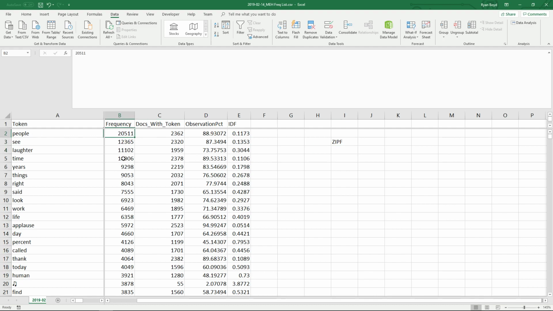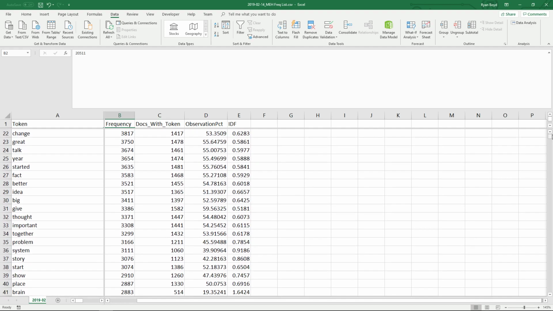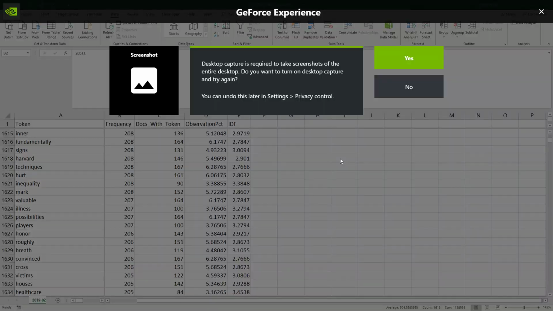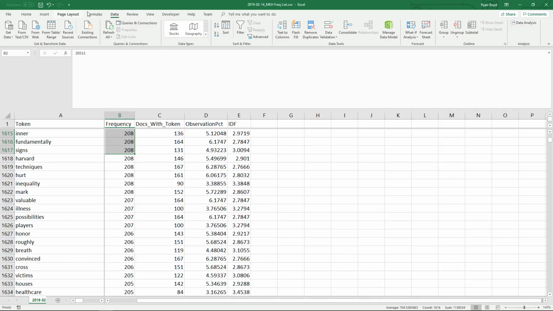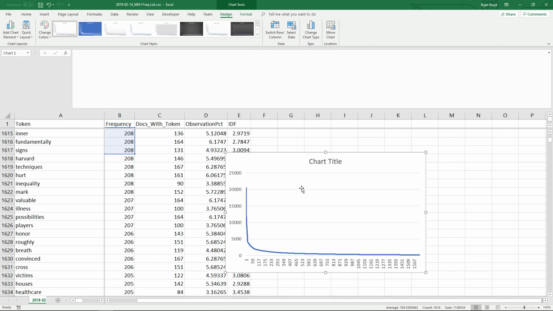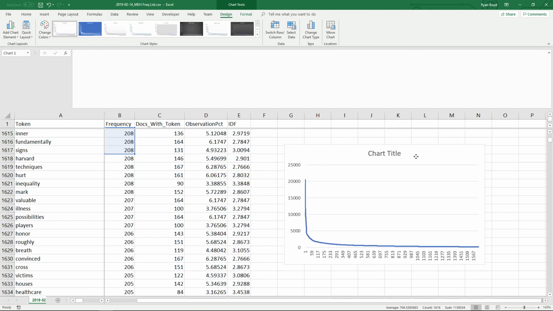So if we plot the frequency of all of these words, let's just say even the first 1,600 words or so, what we're going to see, where is my plot button? Insert, plot. What we're going to see is that most words occur very few times. There are words like people up here that occur a lot, but very quickly we run into really uncommon words.